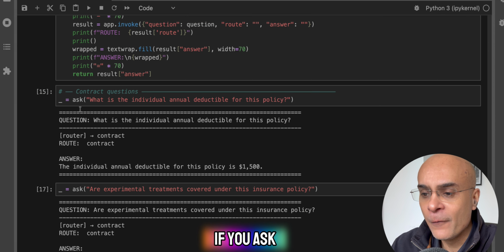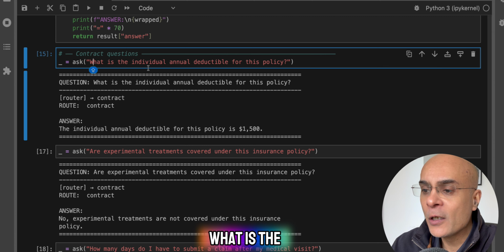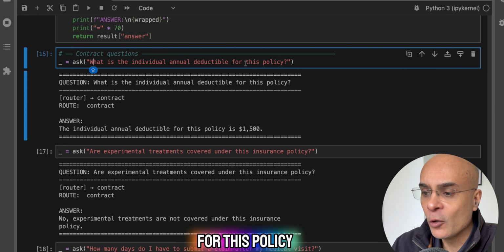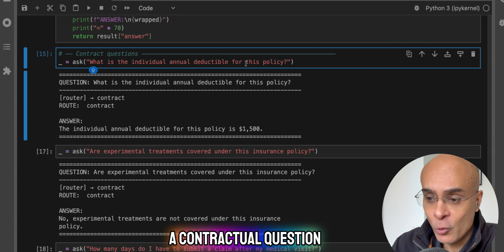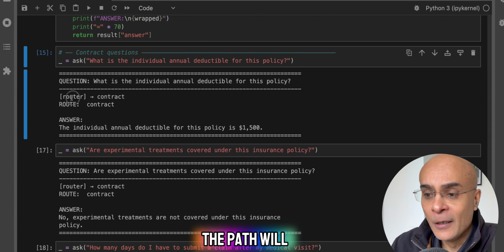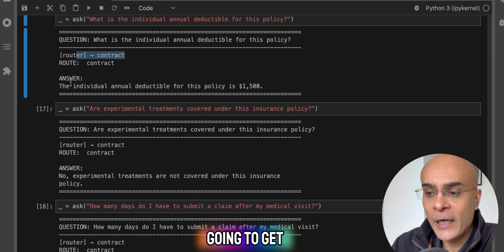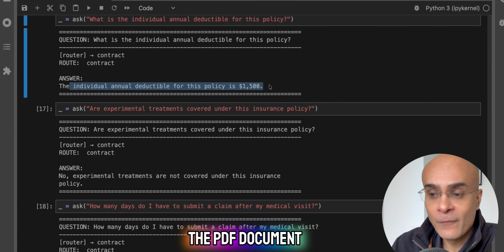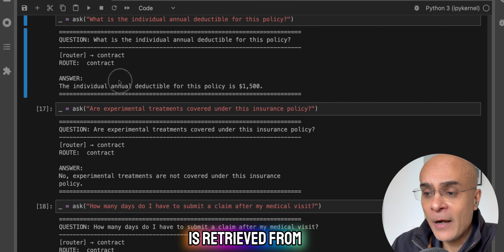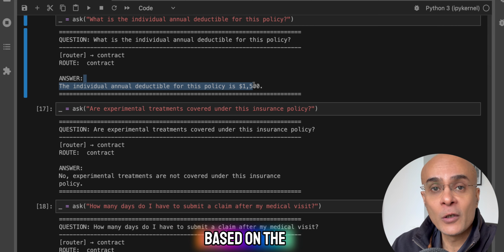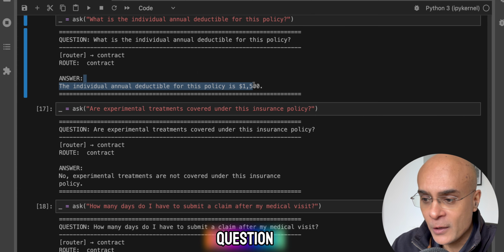For example, if you ask a question such as, what is the individual annual deductible for this policy? This is a contractual question. In that case, the path will be from the router agent to the contract agent, and we are going to get the answer from the PDF document. Once again, this is retrieved from the vector database based on the closest chunks to this particular question.